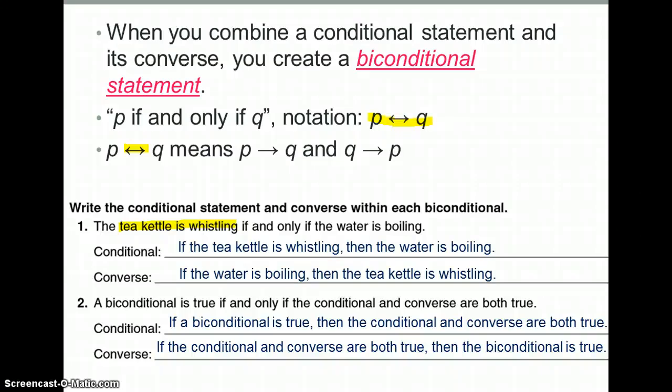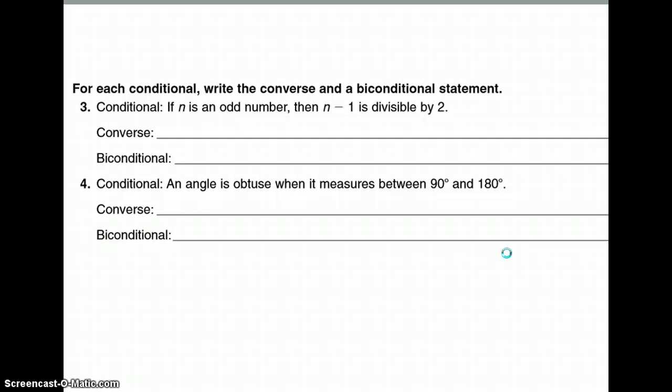Let's take a look at a few more. In this section, for each conditional, write the converse and a biconditional statement. So for the conditional, if n is an odd number, then n minus 1 is divisible by 2. So take a moment, pause the video, and you try the converse. For your converse statement, you should have if n minus 1 is divisible by 2, then n is an odd number. How'd you do? What about the biconditional? Pause, and then check your answer.